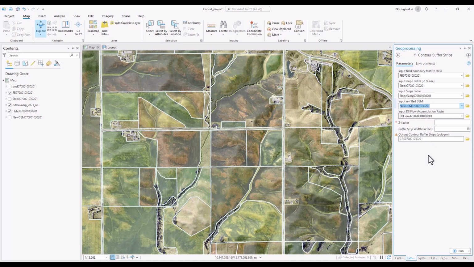The tool also asks for a z-factor. Once again, 0.01. We will keep the 15-foot buffer strip with default, but feel free to edit this if you see fit. The output we're going to get is our contour buffer strip feature class. So click run when you're ready to run the tool.